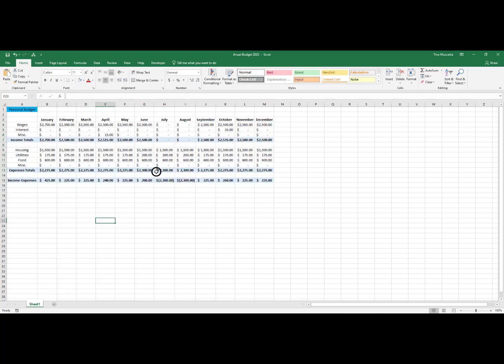The one thing to consider is that when there's a 0 with this particular formatting, instead of having a 0, it changes it to just a dash. And when there's something negative, if you remember, we had no income for July and August. These were negative 2,300. Instead, they'll put parentheses around them.